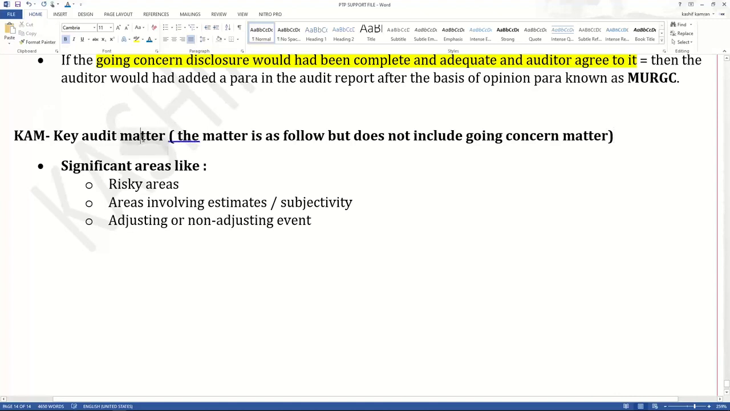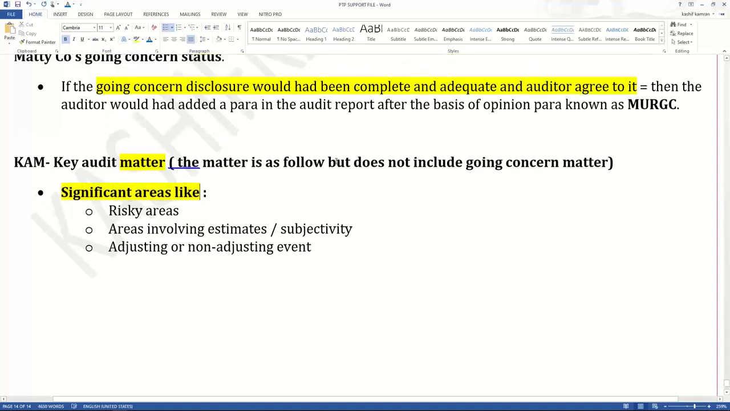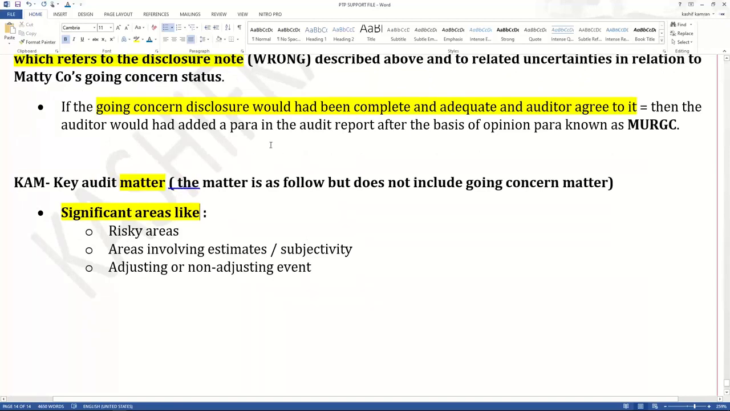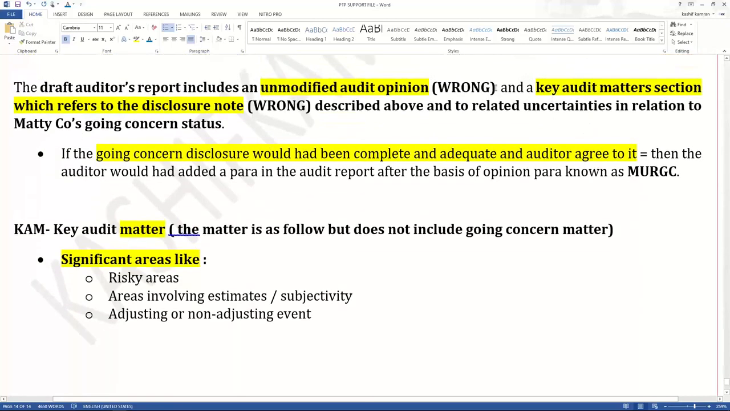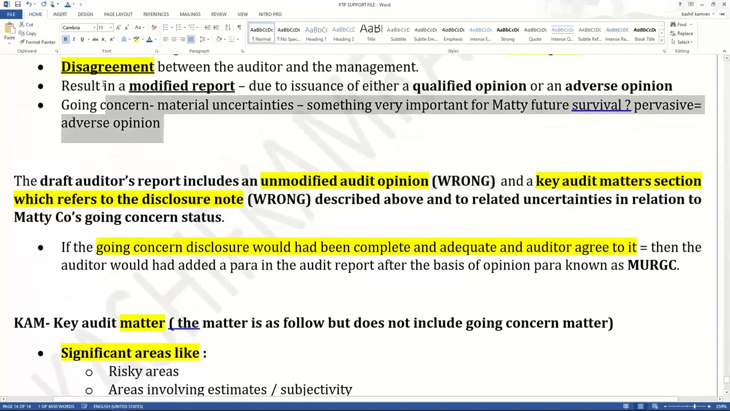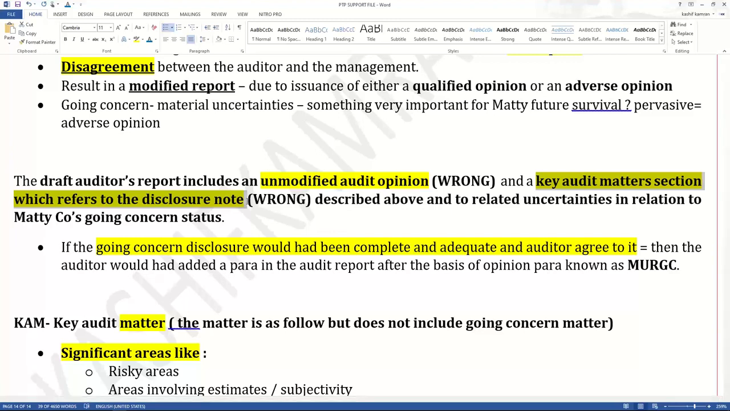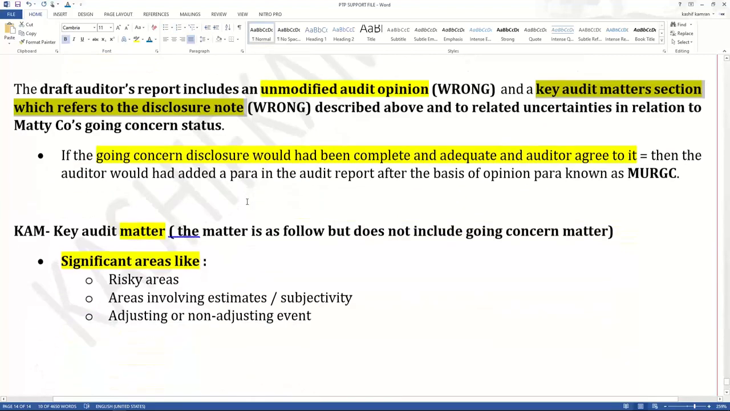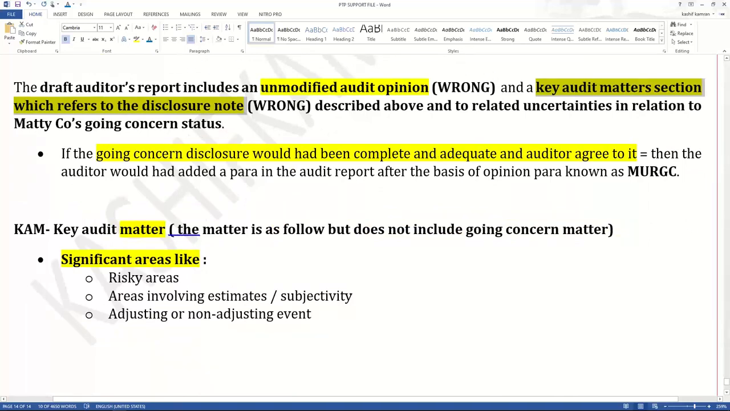So you need to pick up this word matter. Which matter in a CAM? Significant areas like the following. That is the definition of a matter for CAM. So do you agree that the report published by the supervisor is wrong? Number one, for the modified audit opinion, and you have to justify that by telling the examiner what should have been the right opinion. Then the key audit matter section. You will tell the examiner that the key audit matter section cannot come for going concern, because if the going concern disclosure would have been complete, then you should have inserted a paragraph known as an MURGC paragraph. Is that clear to all of you about the rules and regulations?